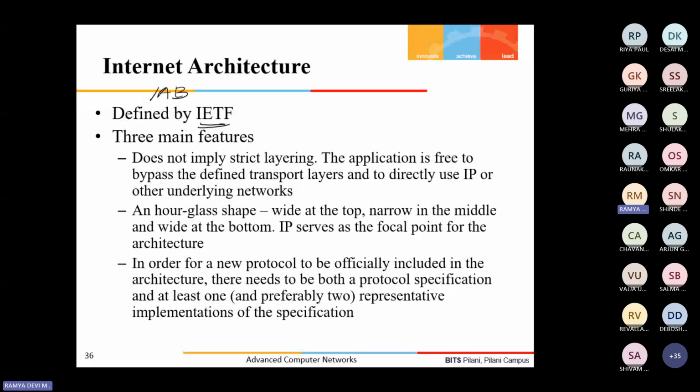First, it does not imply strict layering. Rather than the layers, the applications will be free to bypass the defined transport layers, so they can directly use IP or the underlying networks as well. And also, an hourglass shape: it is wide at the top and narrow in the middle, or wide at the bottom. So IP serves as the focal point of the internet architecture.